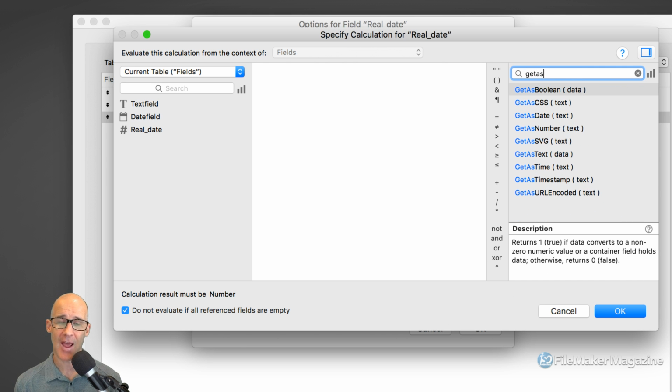So the Get As functions, these are all of the functions that basically say, you know what? I don't trust what I'm actually getting from you, FileMaker, if it's a variable, a global variable, or a local variable. I think you might have turned it into some text, but I'm going to be doing some math on this, and I want to get it as a number, or I want to get it as a date. You can actually see all of them right here.